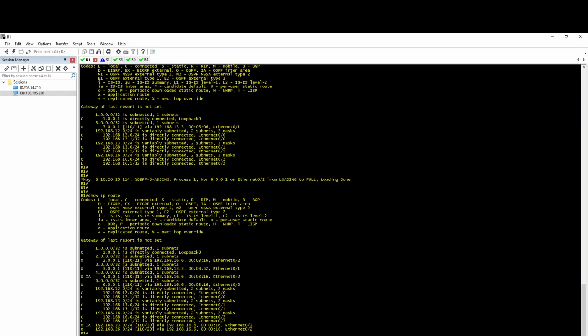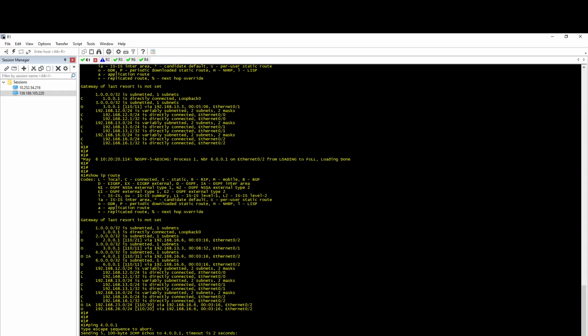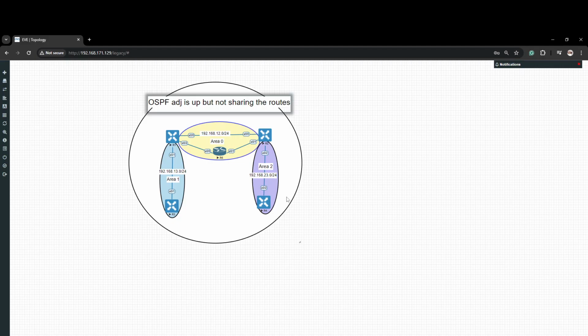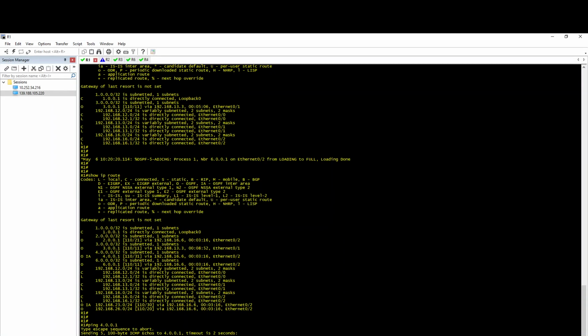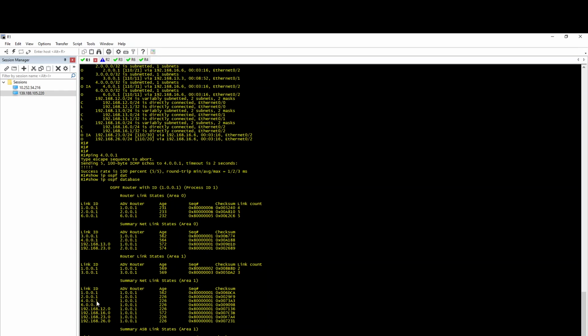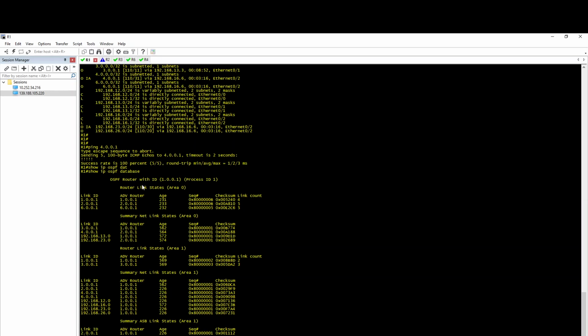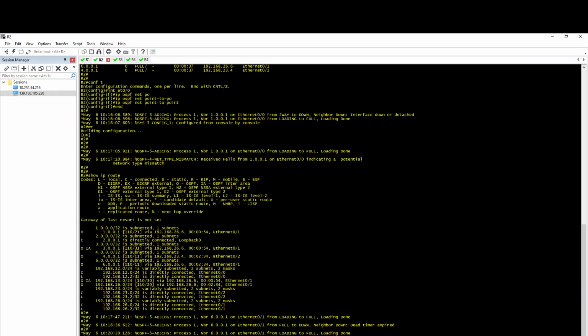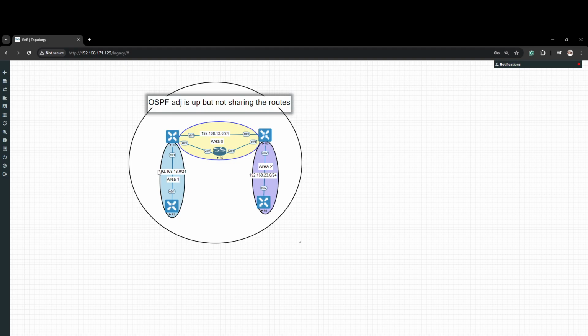Okay, so let me check 4.0.0.1. Am I able to ping? Yes, I'm able to ping 4.0.0.1 from R1, and when I check show IP OSPF database, yes, I'm receiving all the routes. Here you can see that I'm receiving all the routes as summary LSAs, right? So what I'm going to do is simply isolate this router. For the short term I'll just stop the router, so that once it stops the traffic will be going from here till here and via this and vice versa.